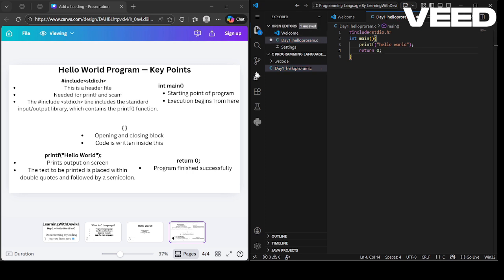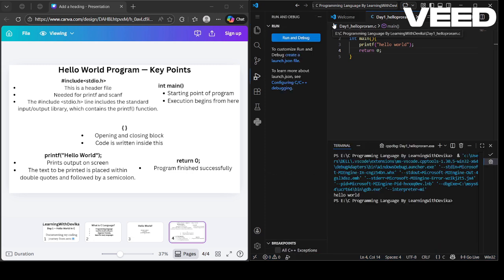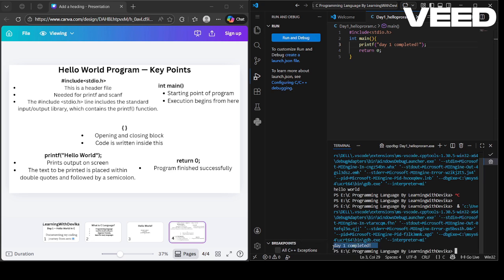We can run this. We get the Hello World. You can write whatever you think, like "A1 completed". You can write like this. Anything is fine. One is completed. You can see here, A1 is completed.